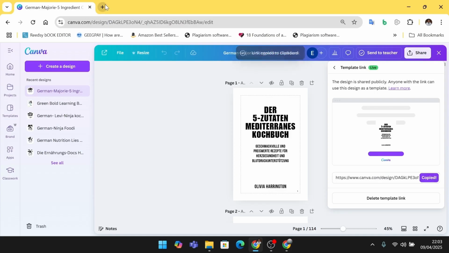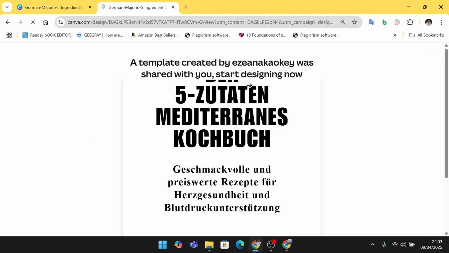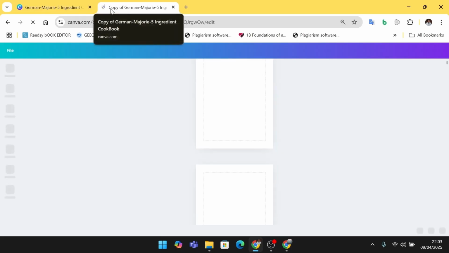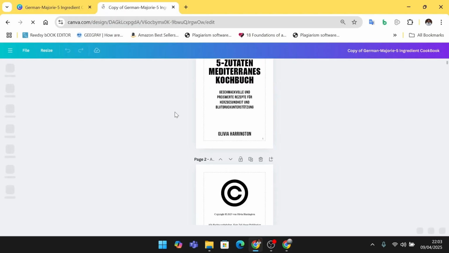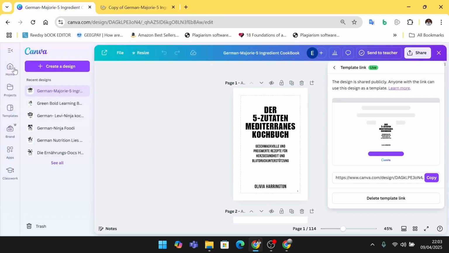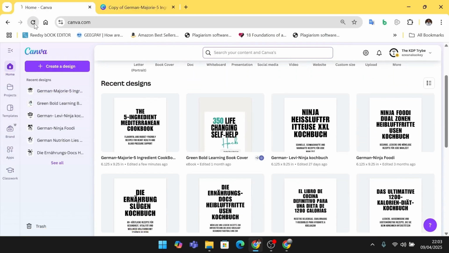Once it has copied, I'll open a new tab and paste it. I'll open it up, and it's going to ask me if I want to edit the template or use it for a new design. I'm going to choose use template for new design. It's going to show us a copy of, you can see, Copy of German. So we have 2 copies now. If I go back to home, you see that we actually have 2 copies right now. Let me refresh.